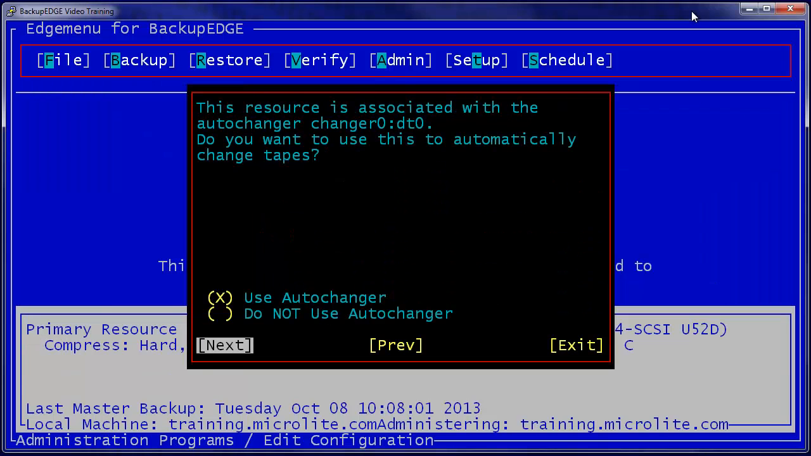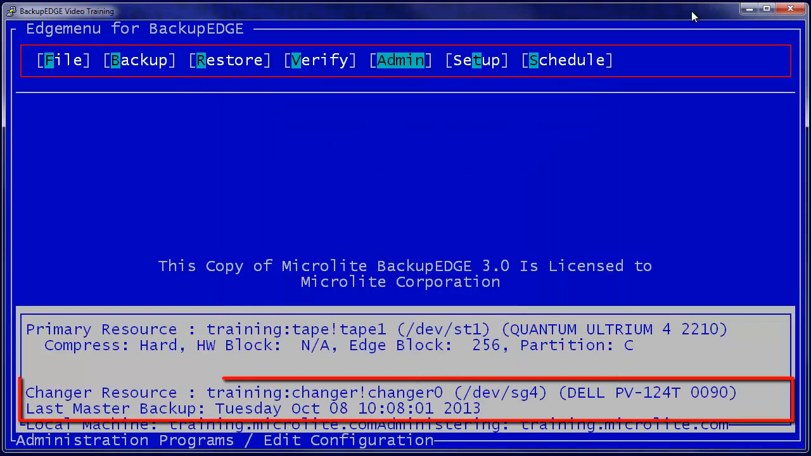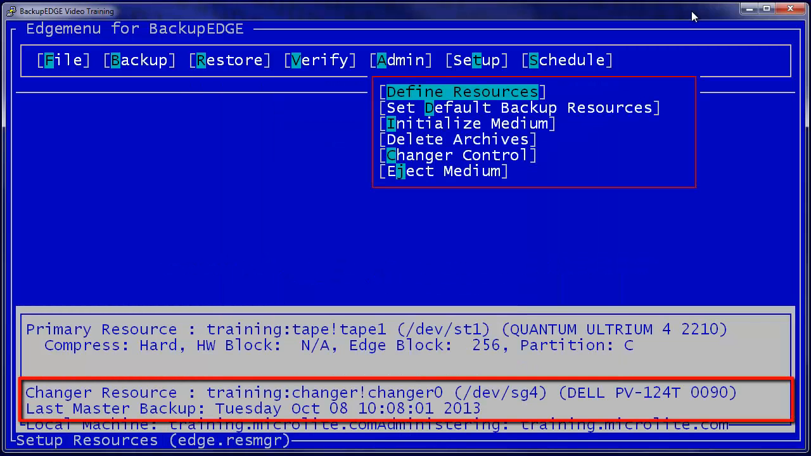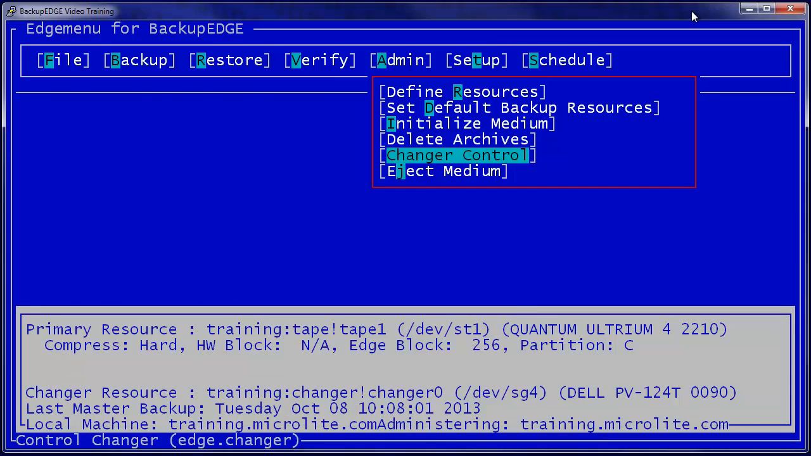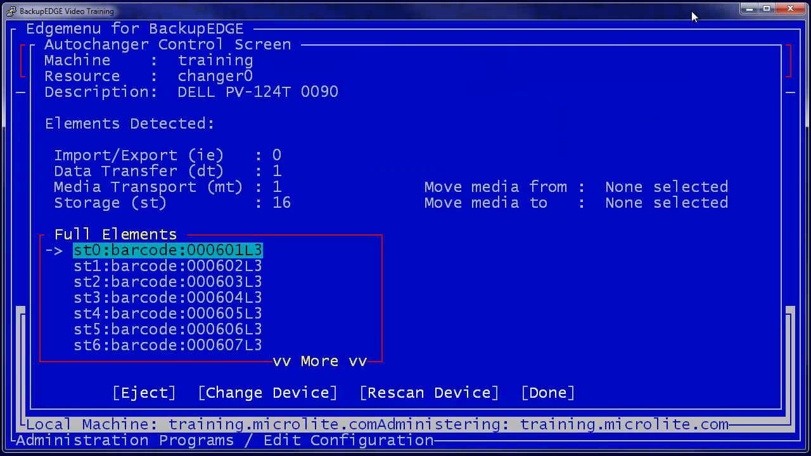Since EDGEMENU knows the drives are associated with the changer in this instance, it'll ask you if you wish to use the auto changer to manipulate tapes. Select Yes. At this point, we can go back to Admin, Changer Control, and we'll bring up the Auto Changer Control screen. This has 3 sections.